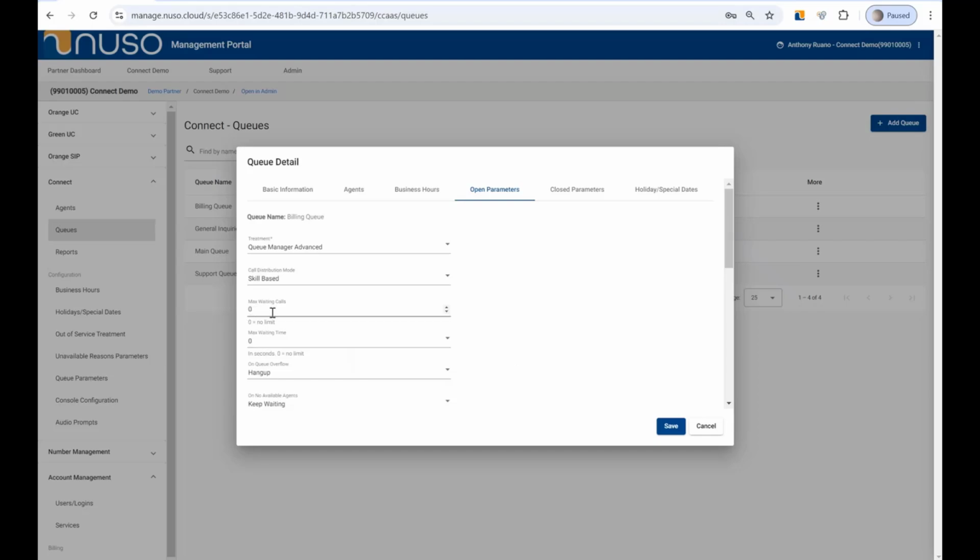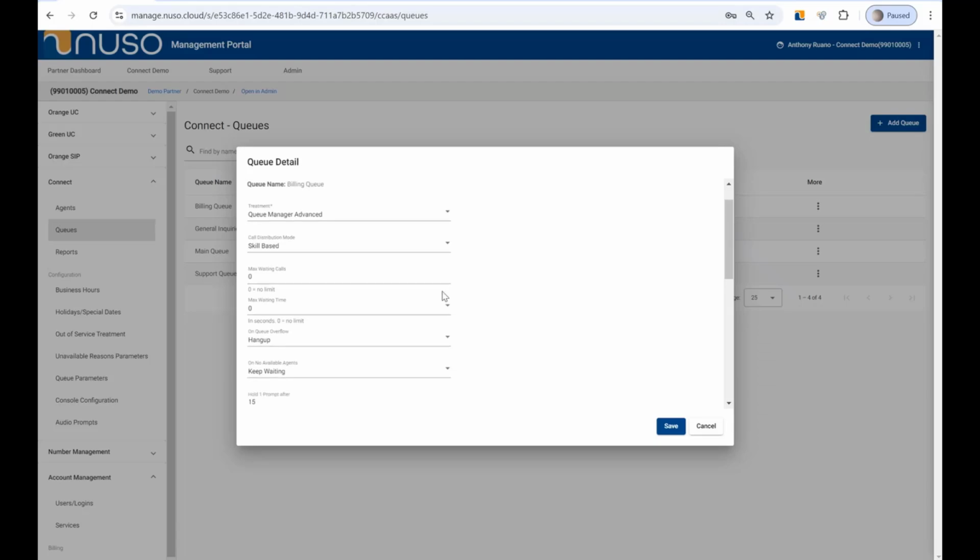Okay. So what we're doing here now is we're starting to make thresholds on what this queue can do and what it can handle before it starts to do something else. Maximum waiting calls, 0 makes it unlimited. Same thing with maximum waiting time, 0 makes it unlimited, but this is all running through seconds. So you can go up to 120 seconds on that. And then the max waiting calls, you can have essentially an unlimited amount of waiting calls on there.